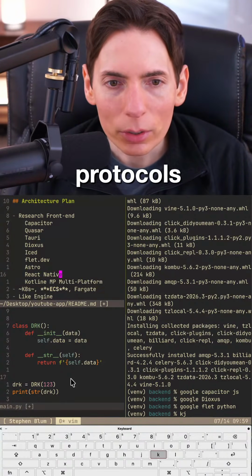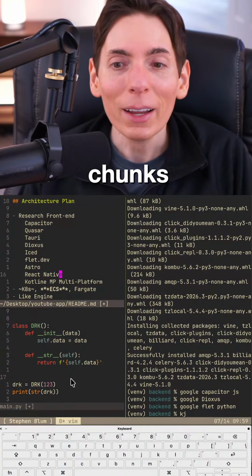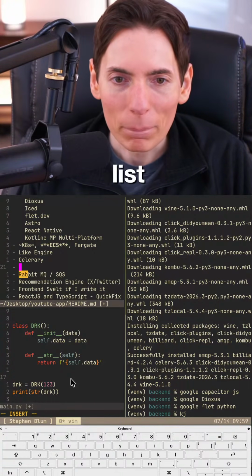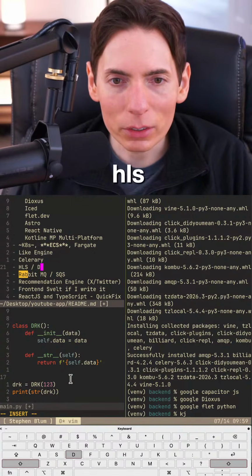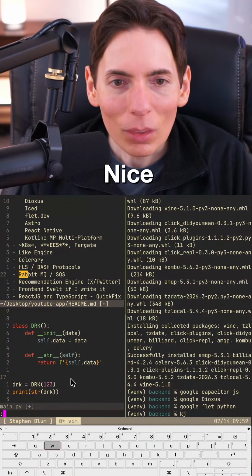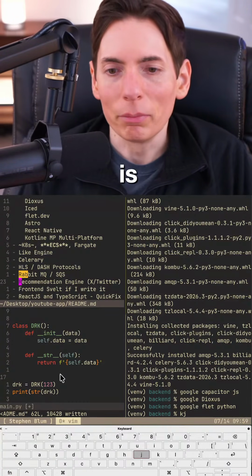HLS and Dash protocols. That breaks your video down into 2 to 5 second chunks. Ooh, yeah, there we go. All right, let me add that onto the list. All right, so you said HLS Dash protocols. Nice. Isn't it like a define a custom function kinda? Yes, it is. It is.